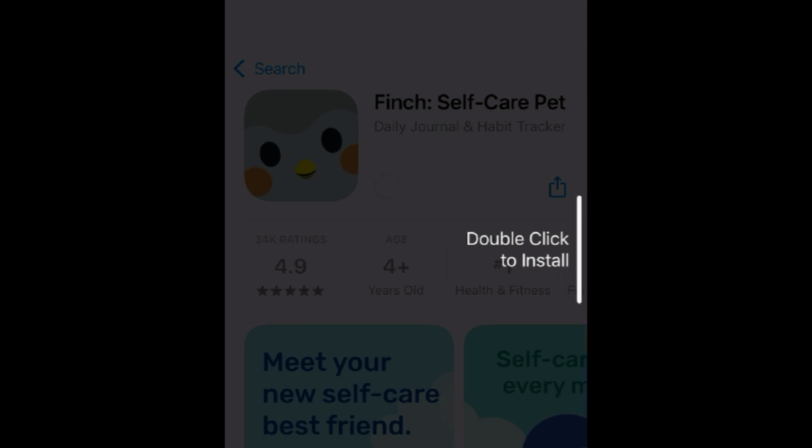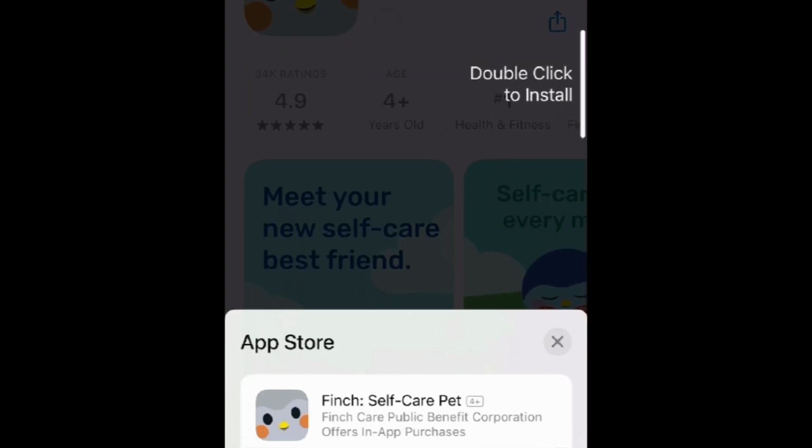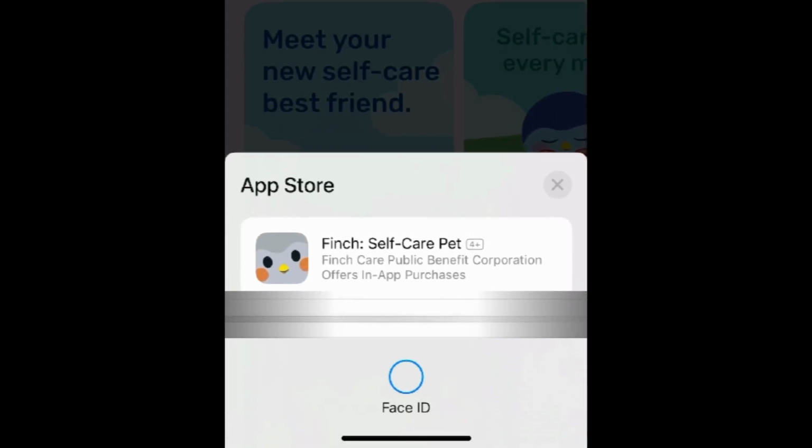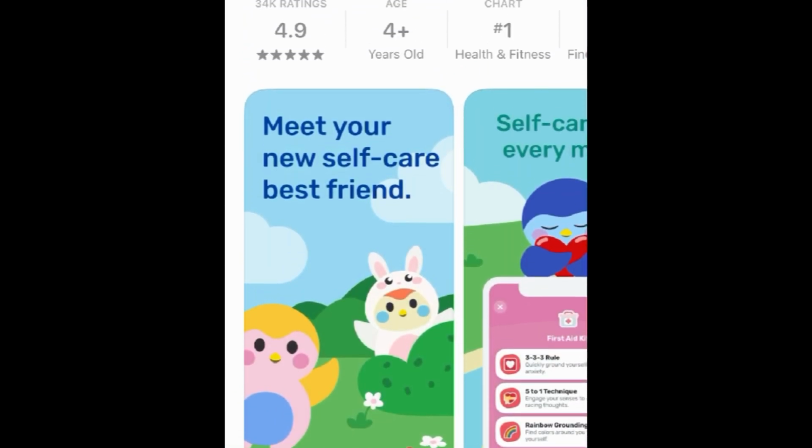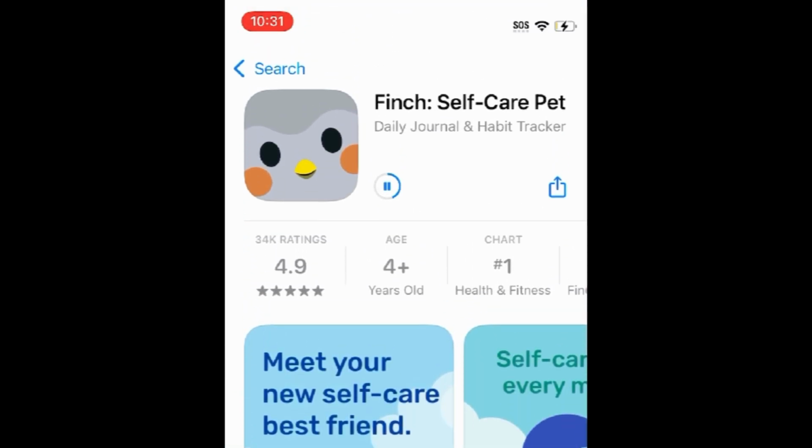If prompted, use Face ID or enter your password to confirm that you want to download the app. Wait for the installation to complete. Then tap Open to start using the Finch app. That's all it takes to download Finch.